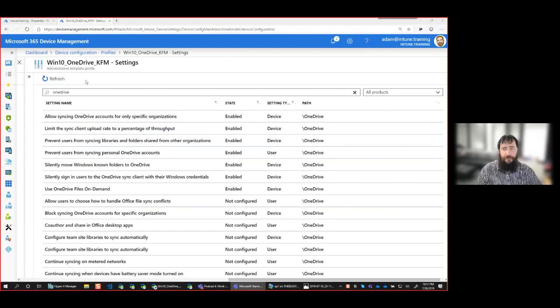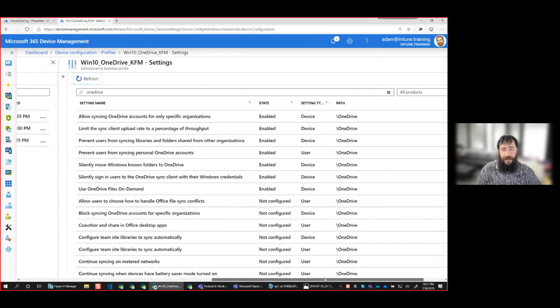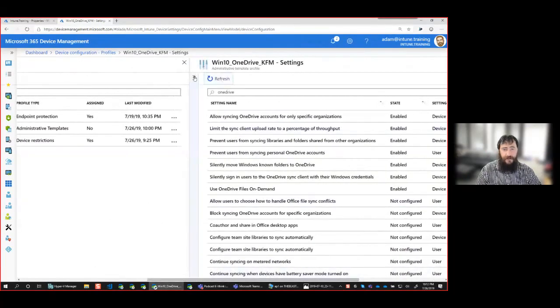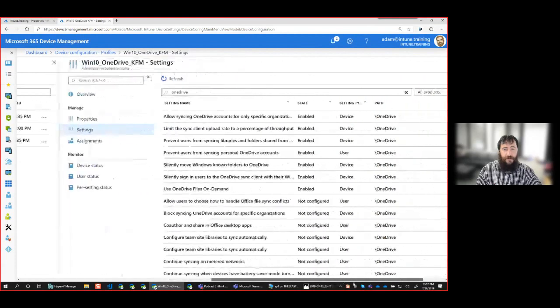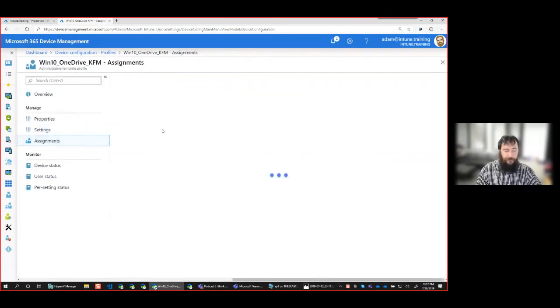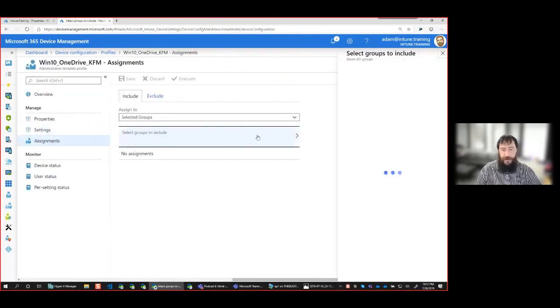So now the next step is, Adam, if you can expand out your menu on the left-hand side, and we hit the assignment button. Now we're going to assign to the group that we created previously. I think we called it Intune Apps or Intune Baseline, Intune something. Once it loads up.